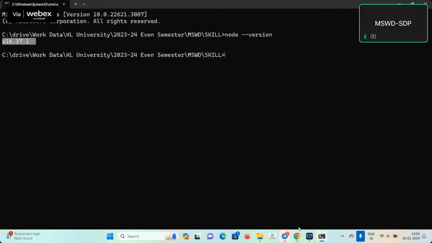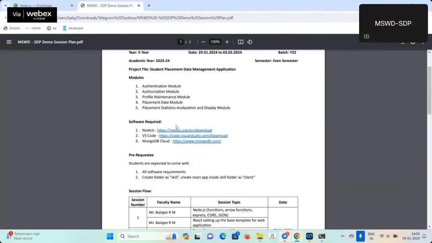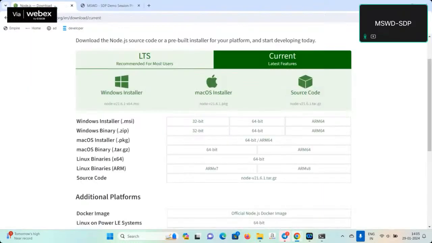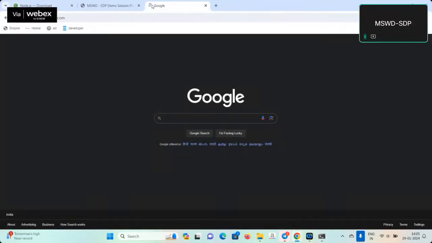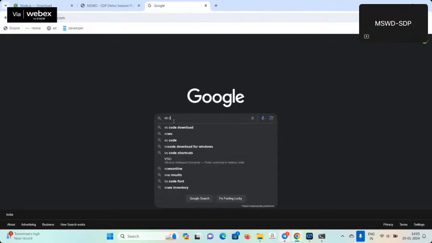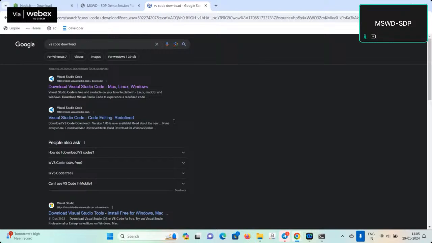Going further ahead, the second software required is VS Code. You just open another tab, open Google, and type VS Code download. You can see the first link, Visual Studio Code download. Click on that one.